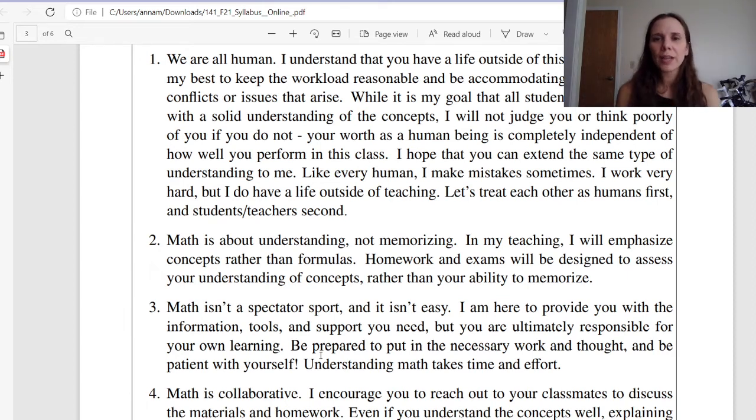Similarly, I hope that you recognize that I'm also a person. Teachers, we're people too. We have lives. Most of us, I think, work really, really hard, especially with the transition to online teaching. It's been a lot of work, and I put a lot of effort and time into this class. But that being said, I do have a life outside of teaching. So respect that and recognize that I'm not going to respond to every email instantaneously.